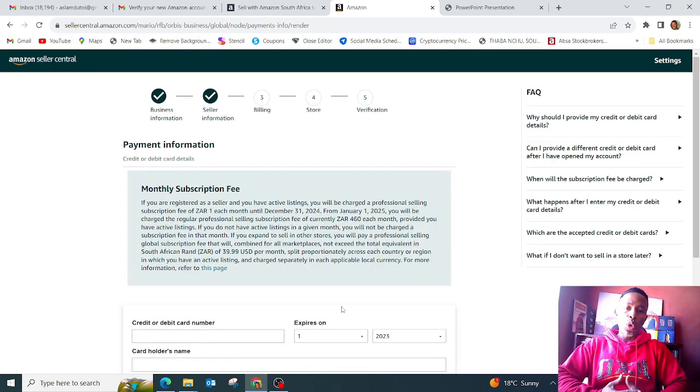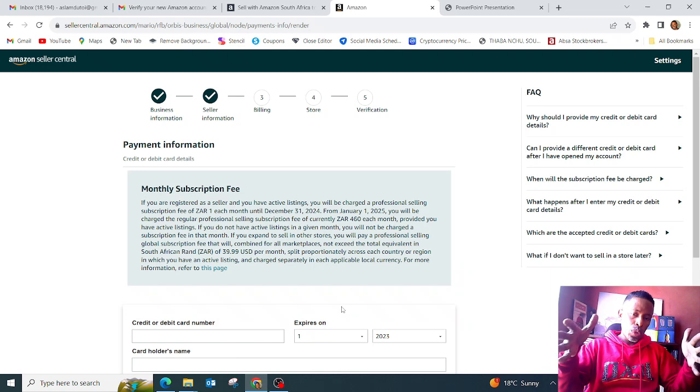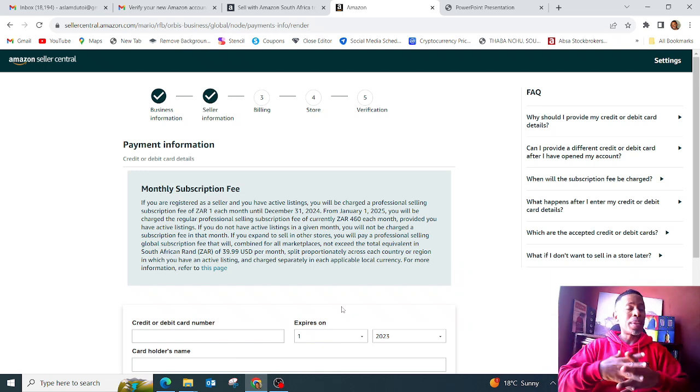Okay, so once you've put in all your details, once again, as you get to this part of the video, on the previous page, I noticed a bit of a problem. I tried to use my national ID document number, my ID number, and it asks for an expiry date. And South African IDs, we don't have an expiry date to our IDs. So I used my passport.